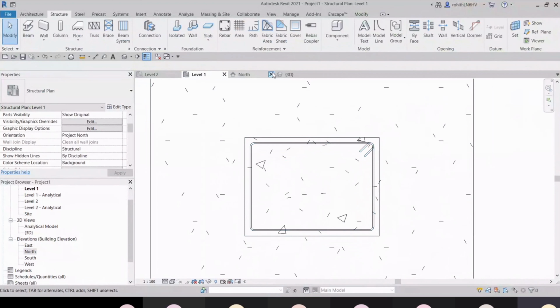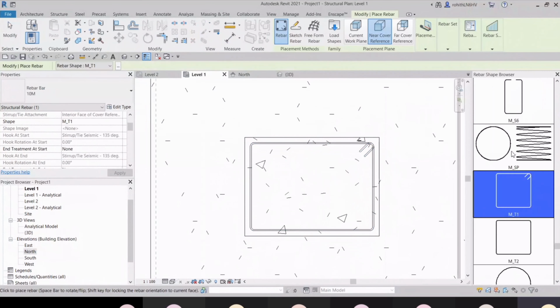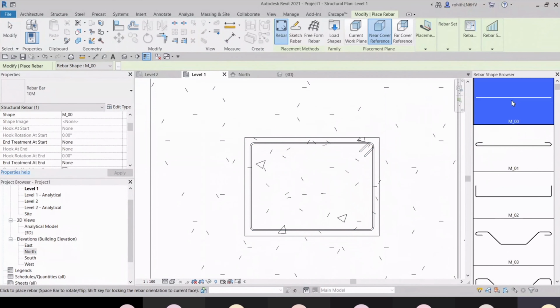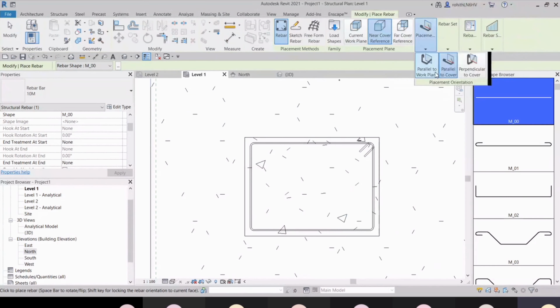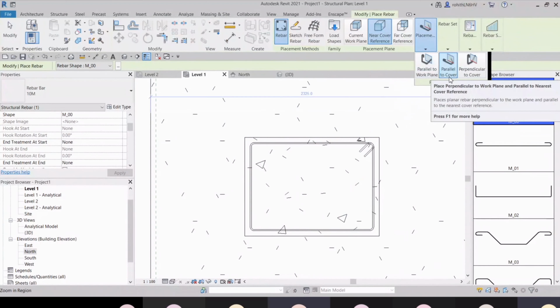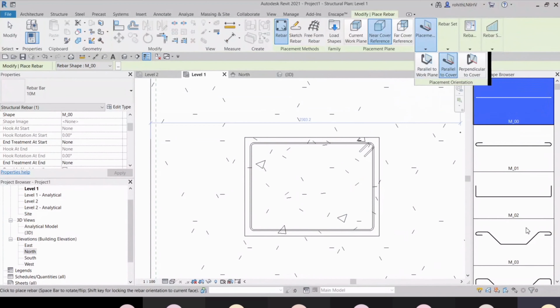All right, now let me go for this rebar again, and here I will place the vertical rebar. So I'll go with this rebar and how you want to place it. Okay, and what will be the placement plane? You have to select the placement plane and then how you want to place it. So it will be parallel to the cover or parallel to work plane. Any question, guys?